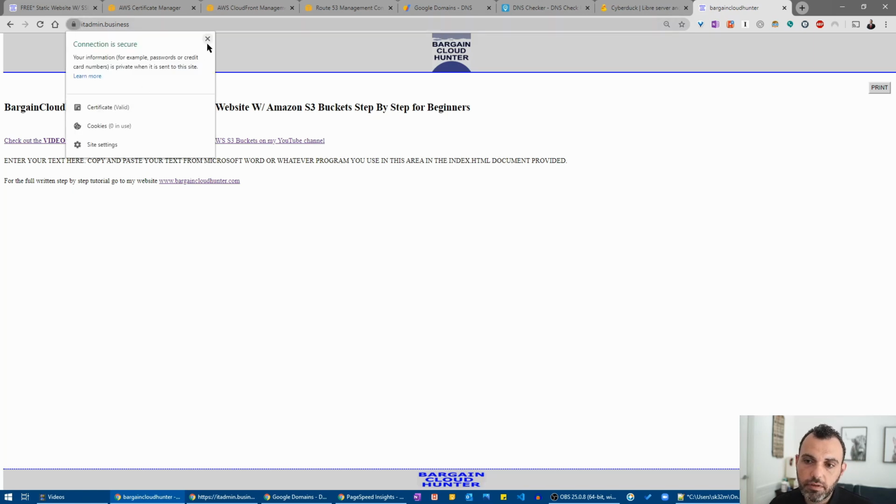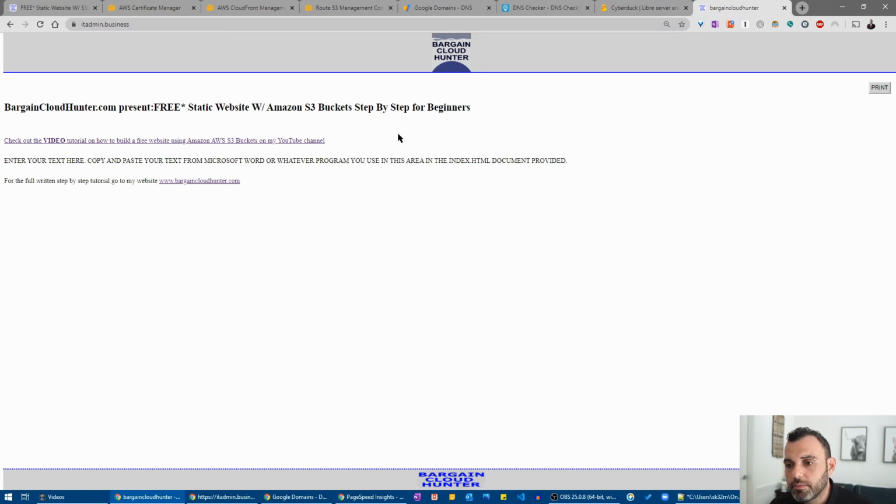This is the end result. Locked, certificate valid. Unlike Let's Encrypt, you don't have to throw in a cron job for it to renew every 3 months because it's AWS. And you have a nice static website ready to go.